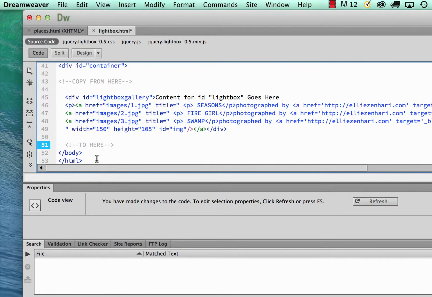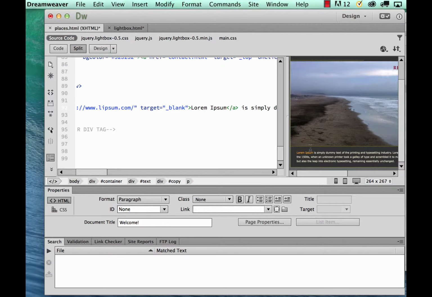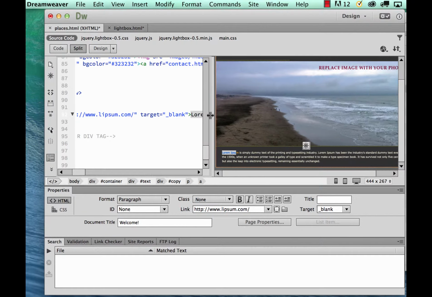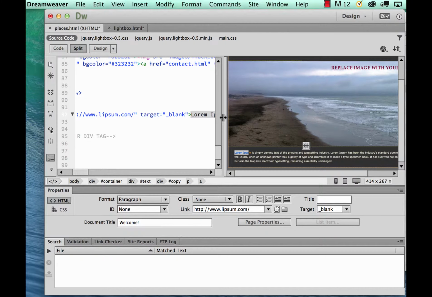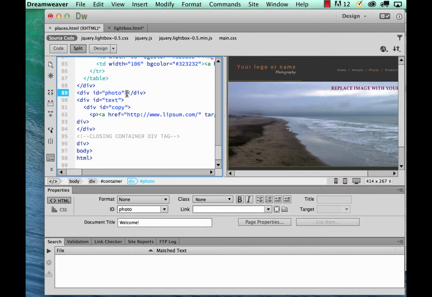To here. Okay, so now you want to make sure that you highlight your photograph, wherever you want to put the actual lightbox. So once I highlight the picture, again, you'll see that it highlights here and it highlights in the code. So all you need to do at this point is click inside this div. Basically, you're inside the div tag.